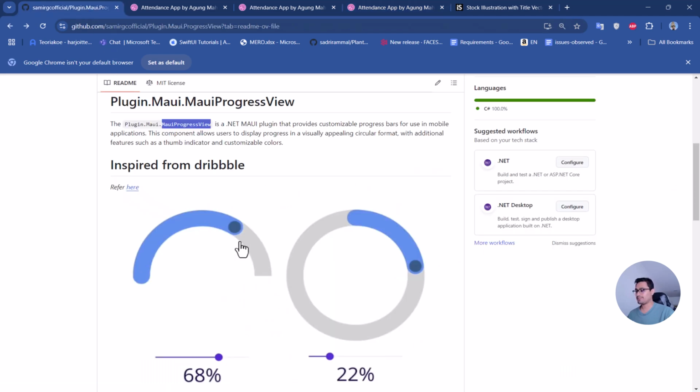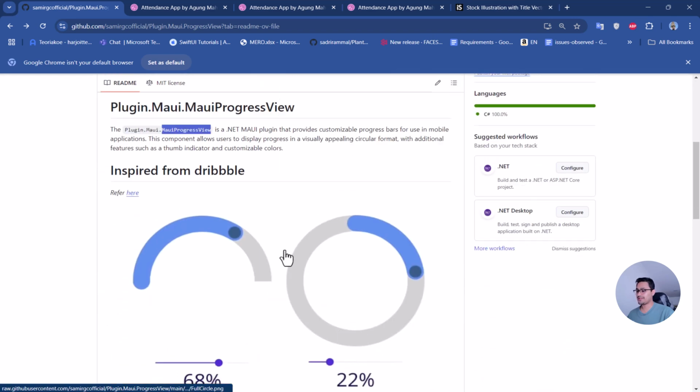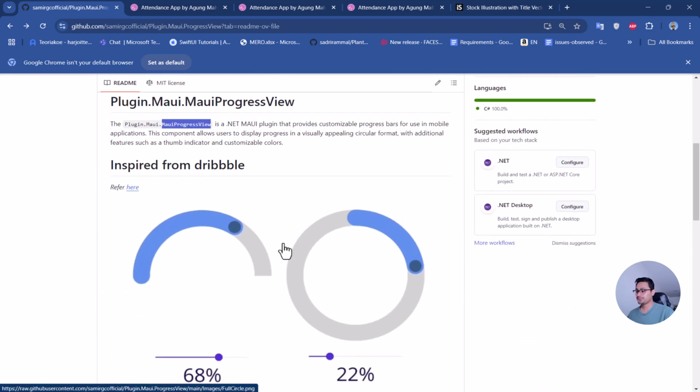So I had to create my own plugin for the implementation of the progress bar that supports, right now, Android and iOS. But if this project gets more love and support, then I may extend to Windows and Mac too. And here I had to create the full circle progress bar, and I had to cut it down to half to create the arc shape progress bar.